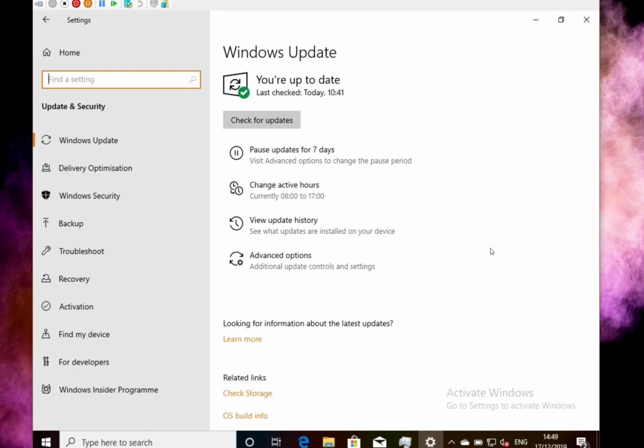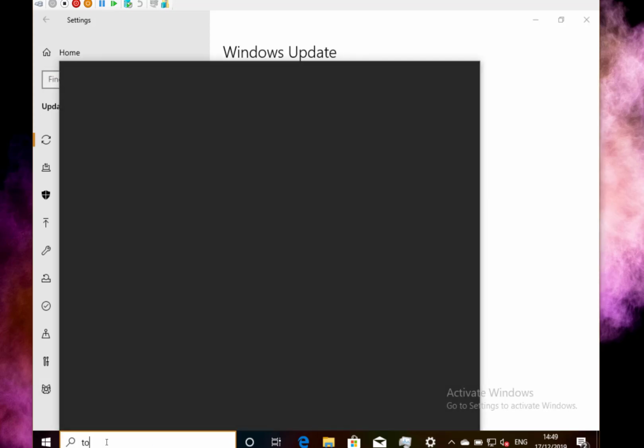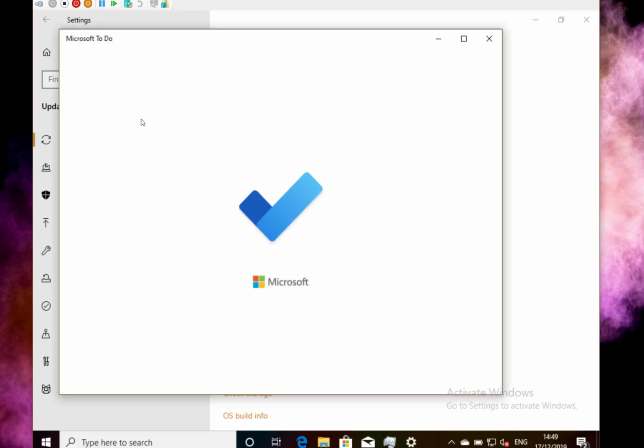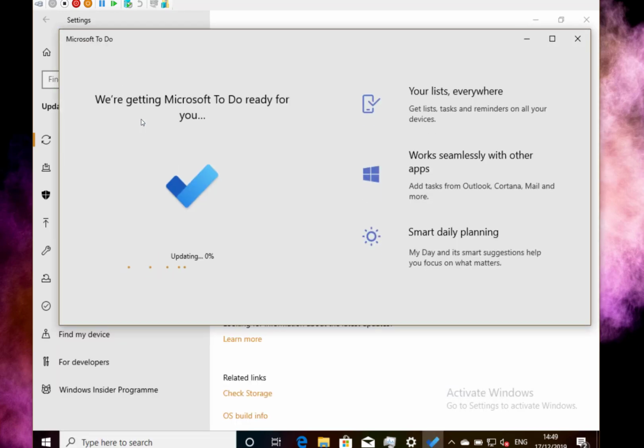They've done some fixes in there. Microsoft To Do has got a new UI if you've just run it for the first time. So if you run To Do on here and it's the first time you run it, you'll see the new UI. I think I've already run this on this build, so there we go. This is the new UI that you'll see when you're starting up the build.